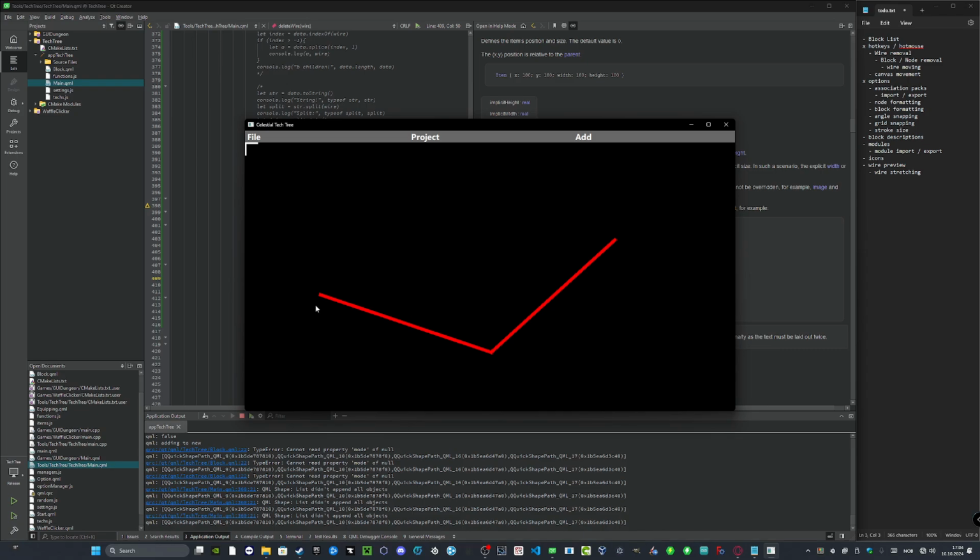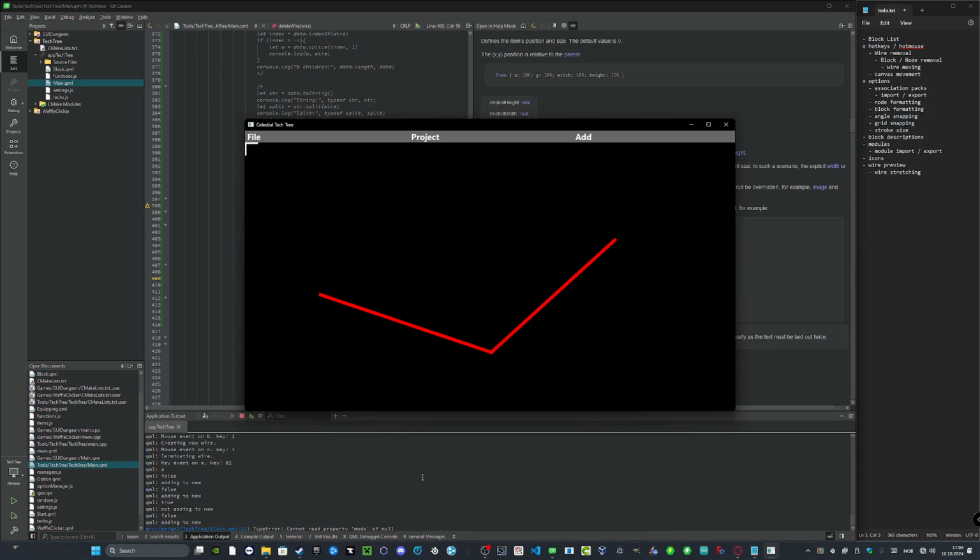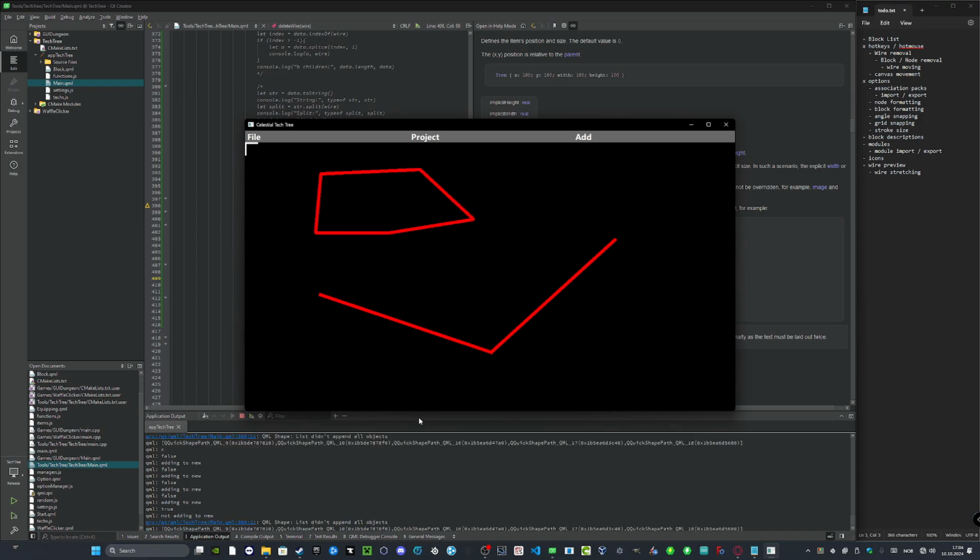Hmm. That didn't quite remove the virus. Rather, it removed everything but the virus. Oh, how did I do that now? False, adding to new, false, adding to new, false, adding to new, false, adding to new, true, not adding to new.